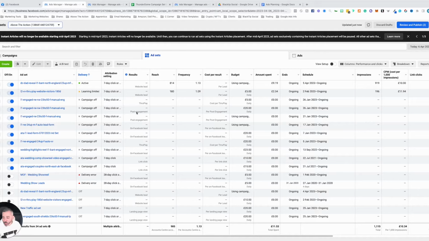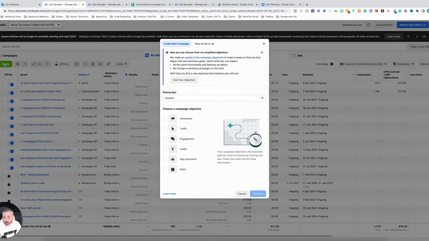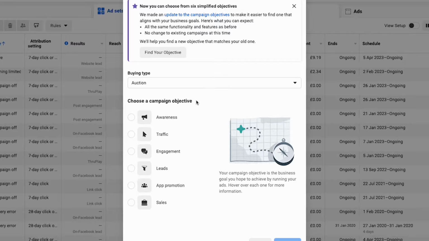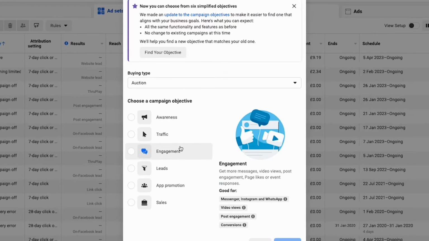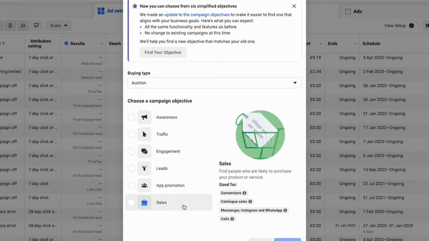So let's jump straight over to the Facebook Ads Manager. Once you are on your Facebook Ads Manager, we're going to hit this green Create button across on the left-hand side. And Facebook's going to give you a new message, or you might have already been on Ads Manager and you might have already crossed this off. We want to take full control at the minute of our ad campaigns. So we're going to select our own campaign objective. And the six that Facebook give you are awareness, traffic, engagement, leads, app promotion, and sales.